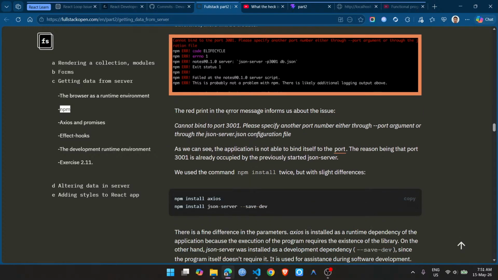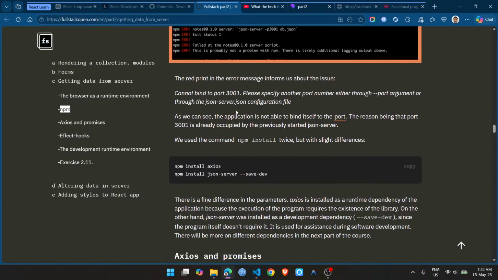Okay. The red print in the error message informs us about the issue. Cannot bind to the port. Please specify another port number either through the port argument or through the JSON server configuration file. As we can see, the application is not able to bind itself to the port. The reason being that port 3001 is already used by the previously started JSON server.